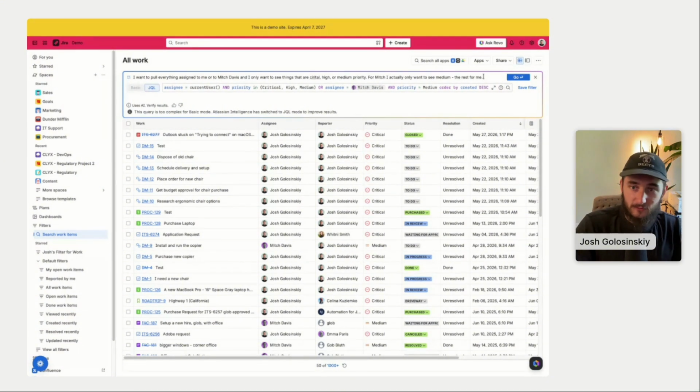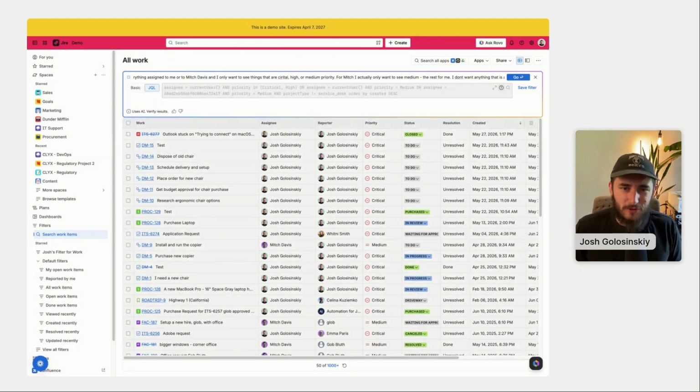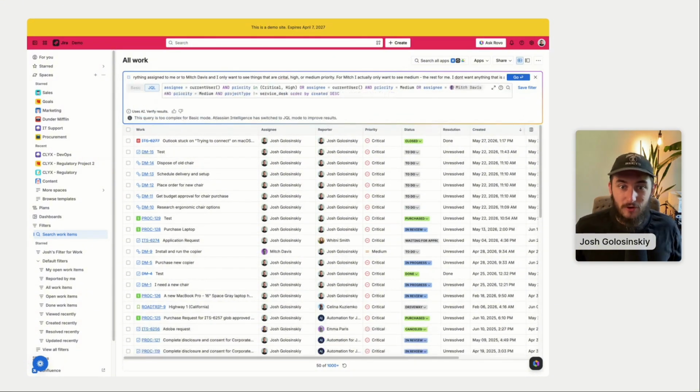But let's say I want to go a step further. I don't want anything that is a JSM project. I'll click enter. So I don't want anything JSM related. I just want Jira Work Management or Jira Software, whatever you want to call it. And we'll go ahead and exclude all of those as well. And immediately it pulled in, and not a service desk project.